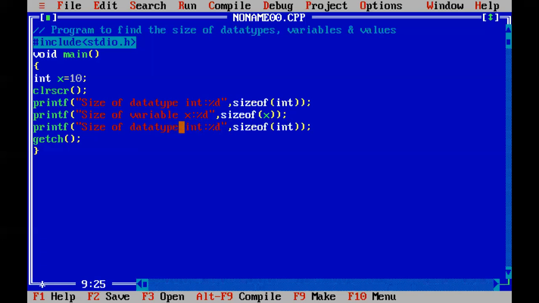Next, size of value. Size of value 10. Here also you have to give 10. Yes. Now we will test the program.